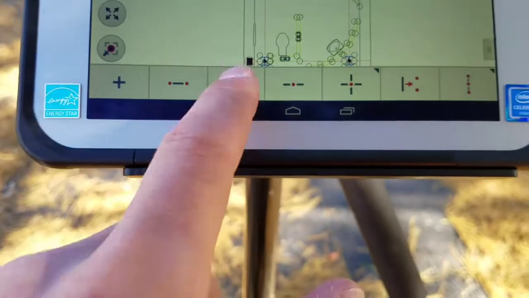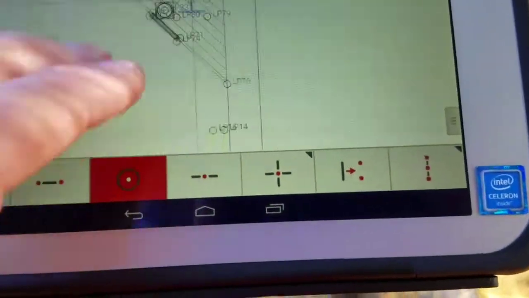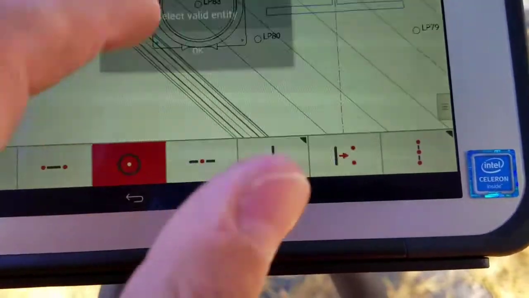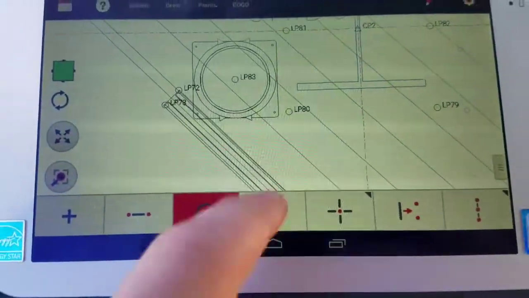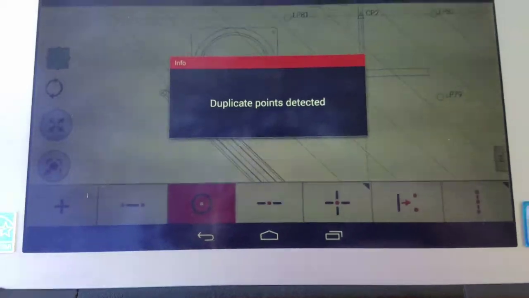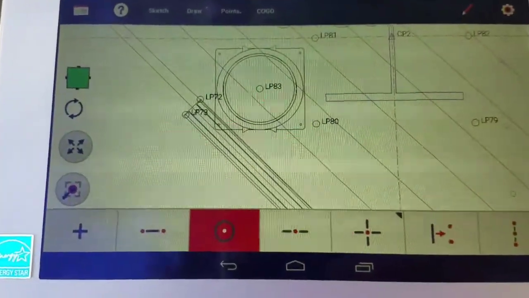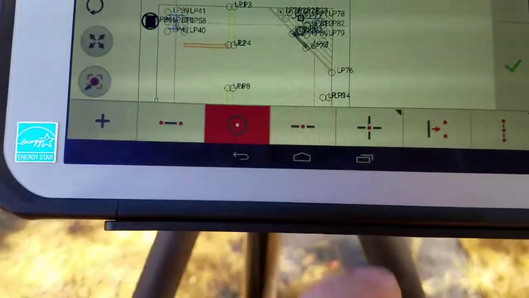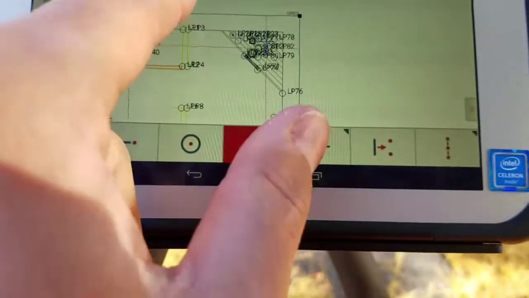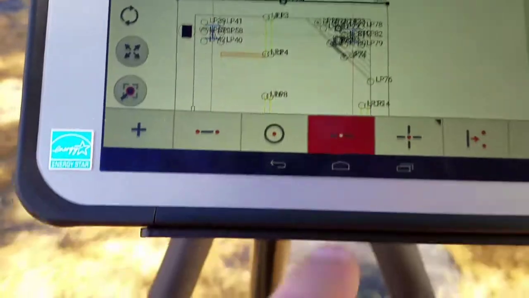Another easy function is a circle. If you have an object in here that's a circle, you can tap the circle. Here I have a circle, I tap this, and I already have a point in there. It's going to tell me about my duplicate points, but if I didn't, it would create a point right there for me in the middle of my circle. Really good for plumbers, this gives me a midpoint in the middle of a line.